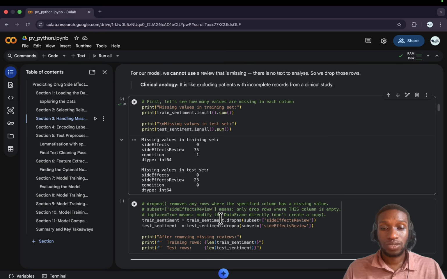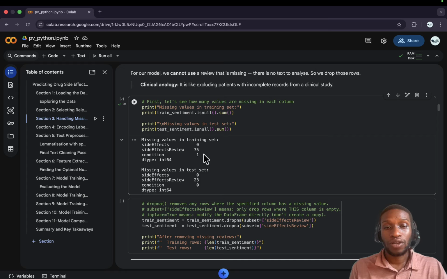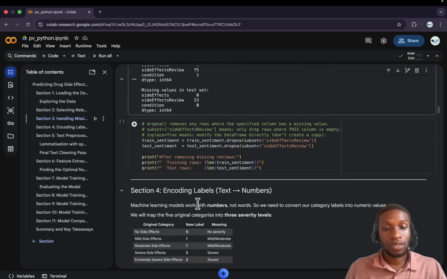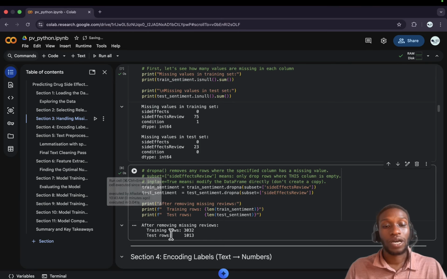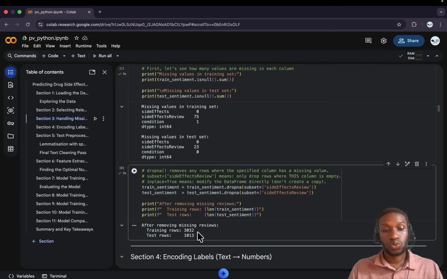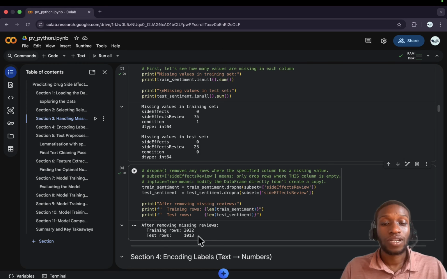Okay. So in this case, we went about dropping the rows where the columns were empty. So in each column that, for example, had no side effects review, we drop that row entirely. The reason is that the dataset we have is large in this context. So for example, dropping 75 out of 3,000 and something rows won't hurt that much, so we maintain quality datasets. So we run this, let us drop that. And now we have a training set of 332 rows and a test set of 113 rows.